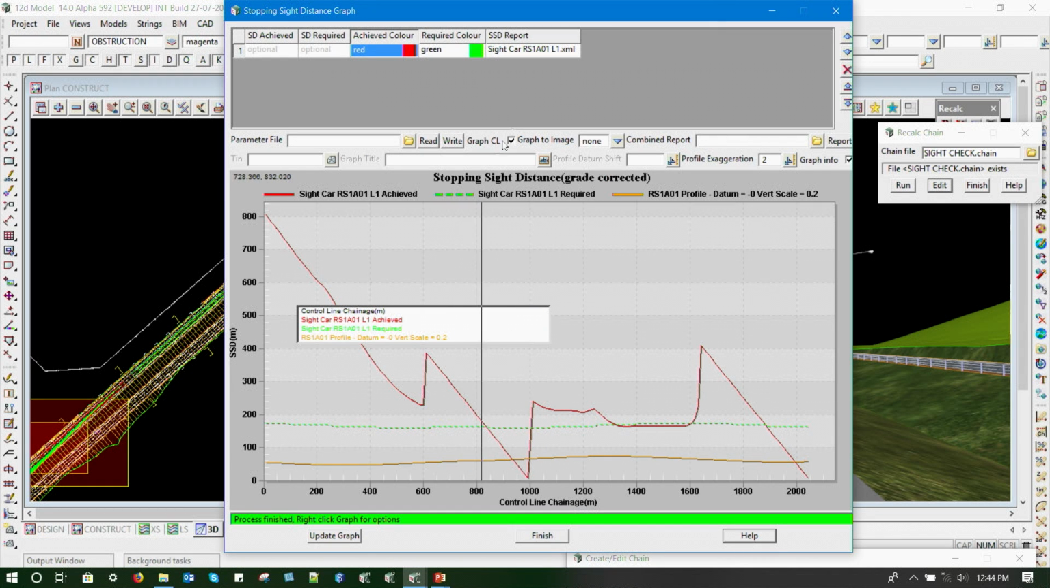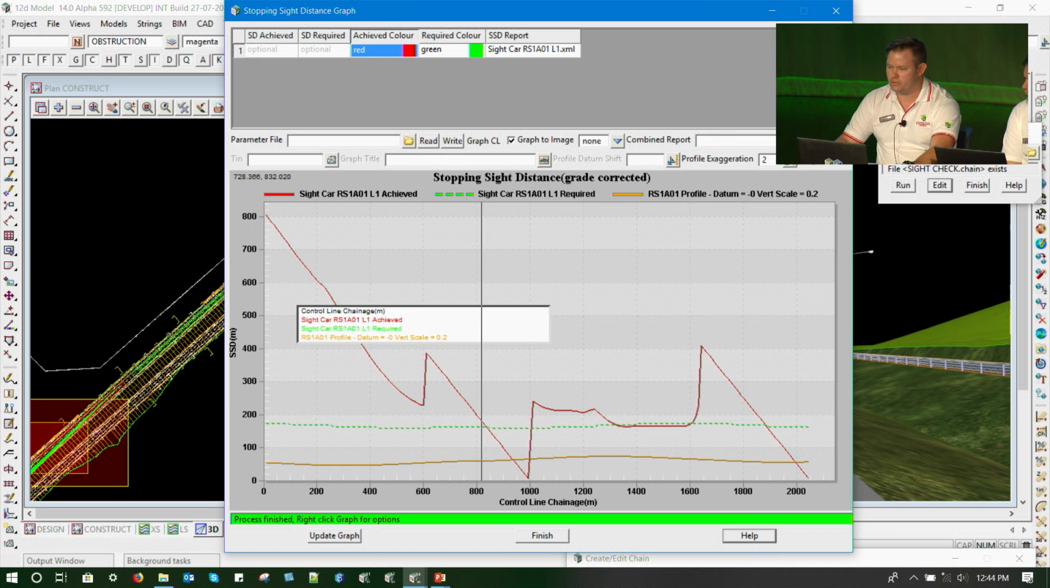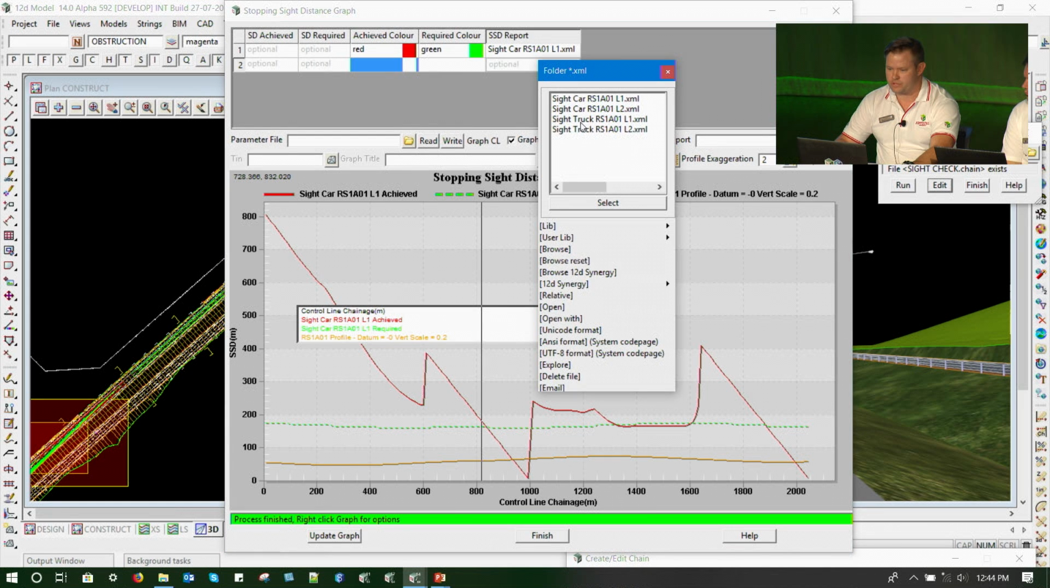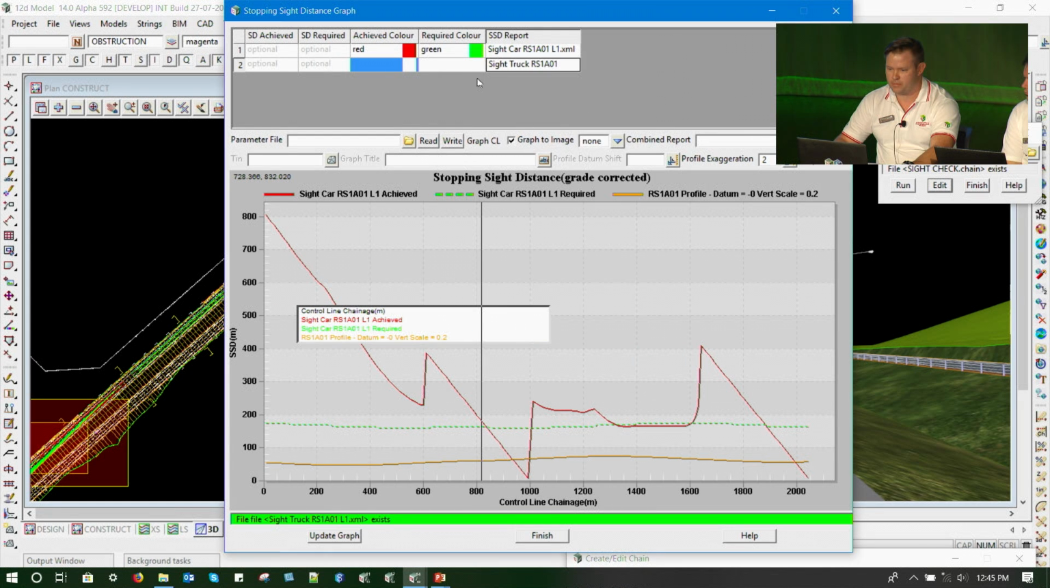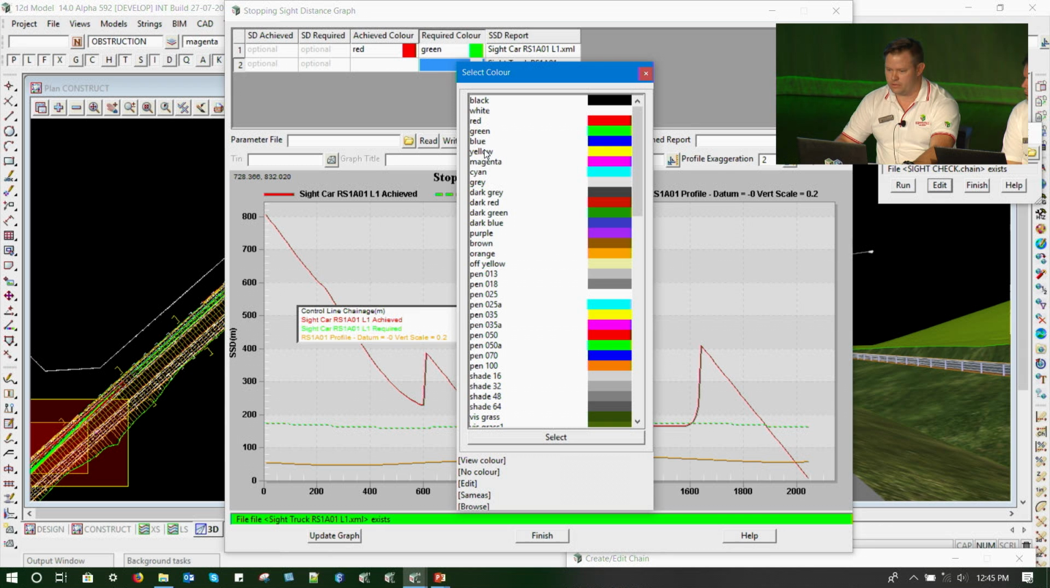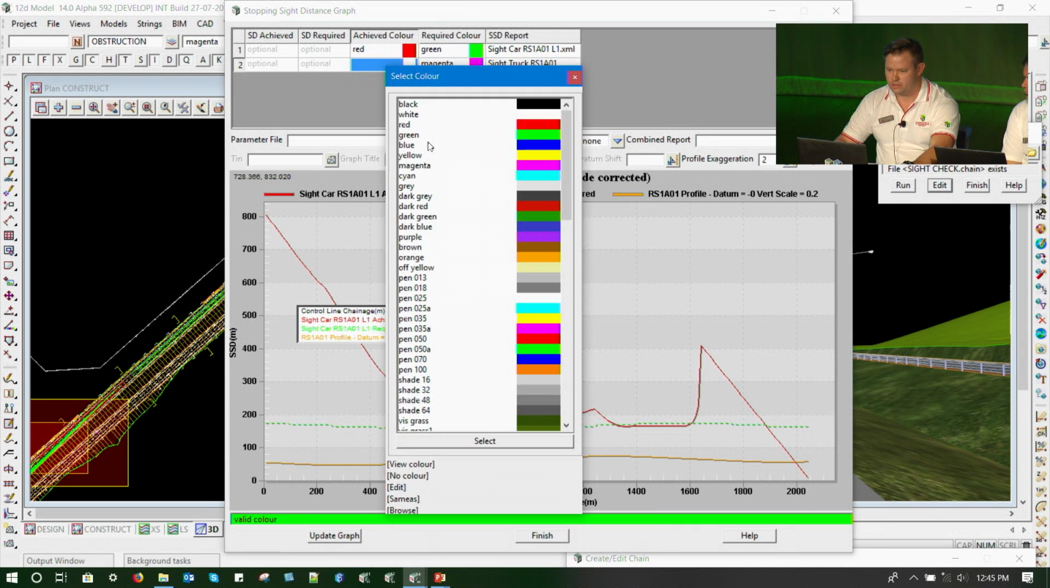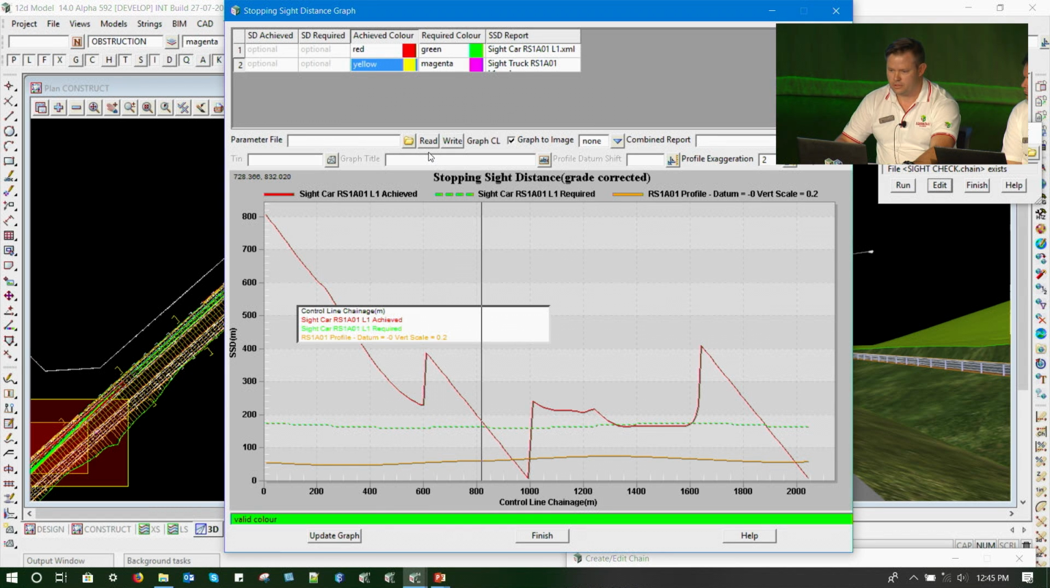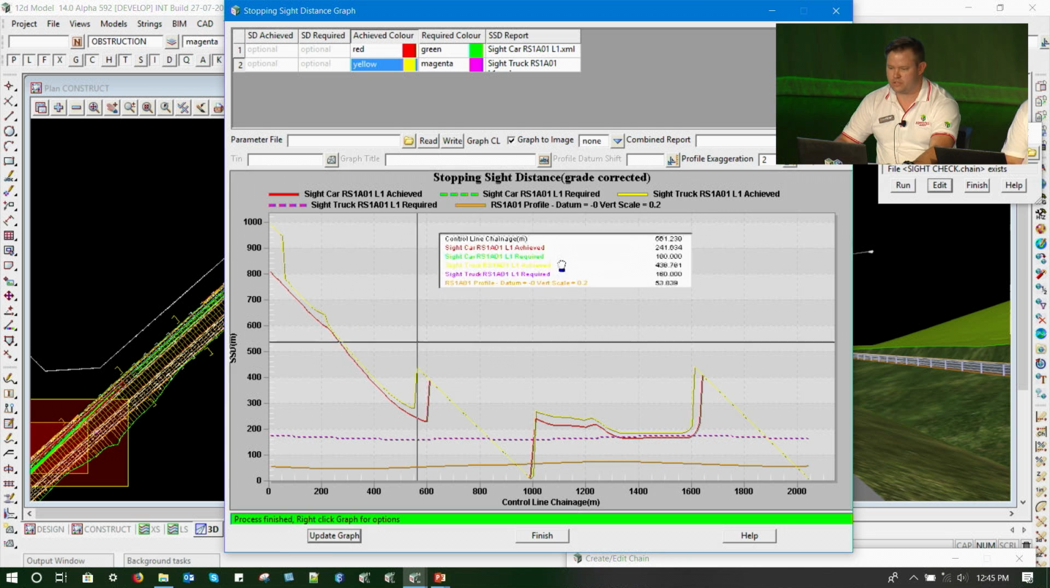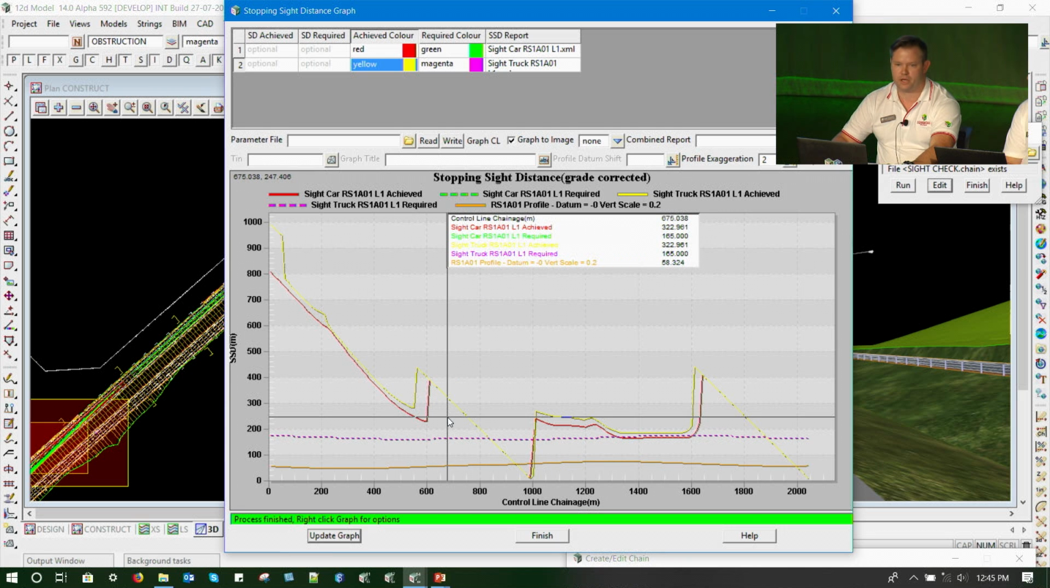All right, some more detail on how this graph works. You can add more than one report. Just add more lines, and come and add your reports in there. So I might add the truck one for that same lane. Let's go magenta for required, yellow for achieved, and hit update graph. So the two reports are in there now, both car and truck.